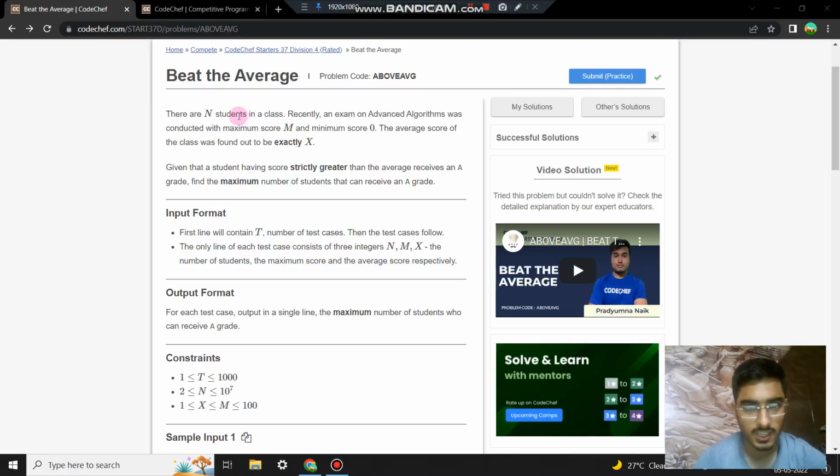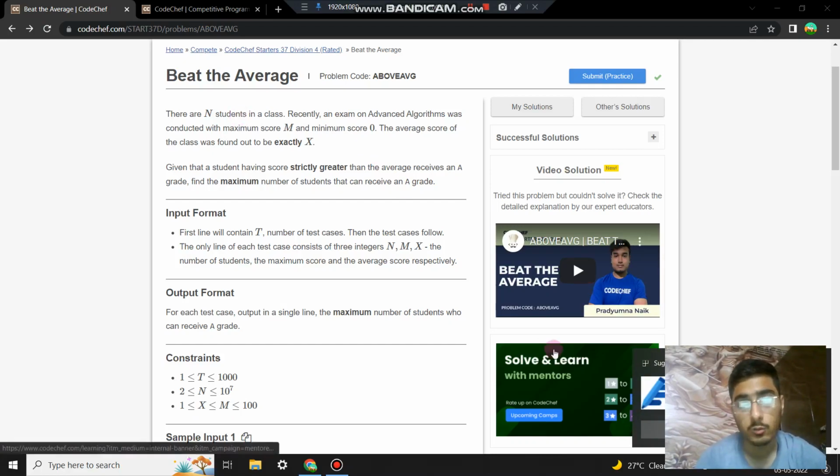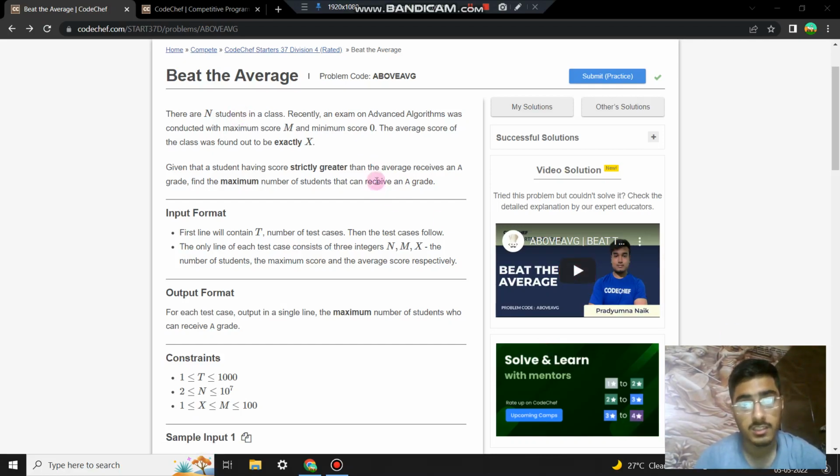There are n students in a class, and recently an exam on advanced algorithms was conducted with maximum score as m and the minimum score as 0. The average score of the class was found to be exactly x. Given that the students having a score strictly greater than the average receive an A grade, find the maximum number of students that can receive an A grade.